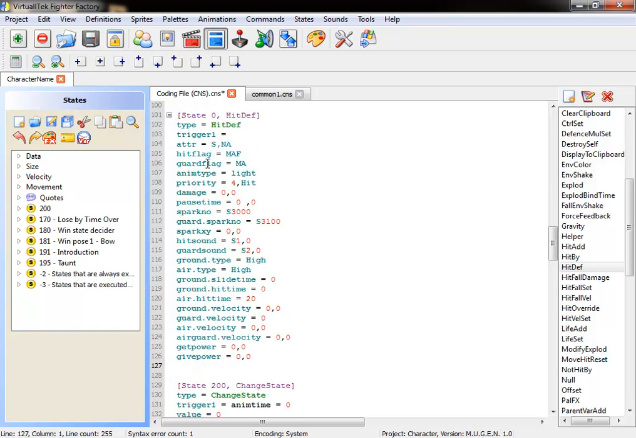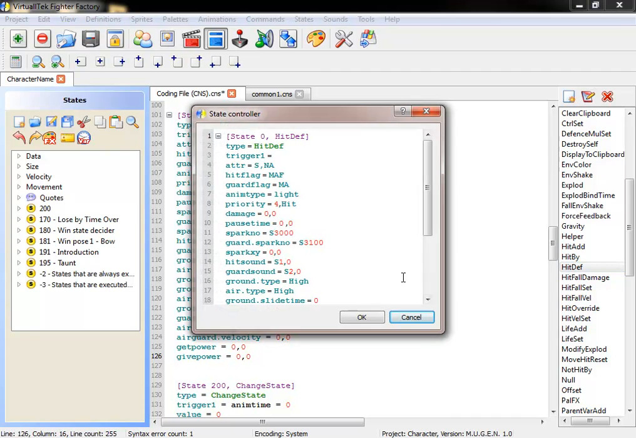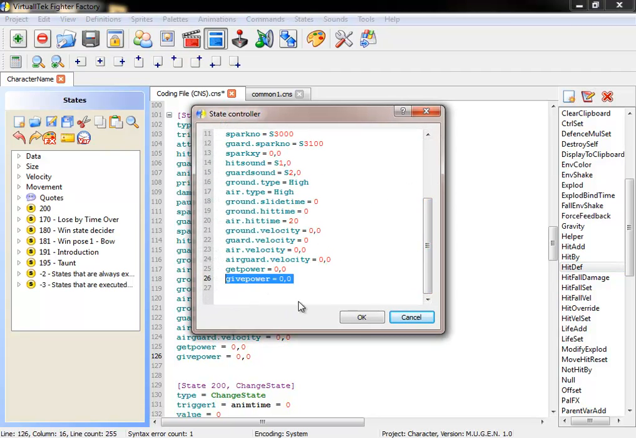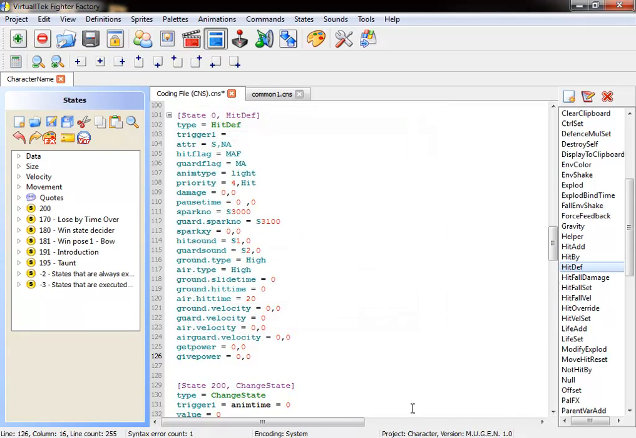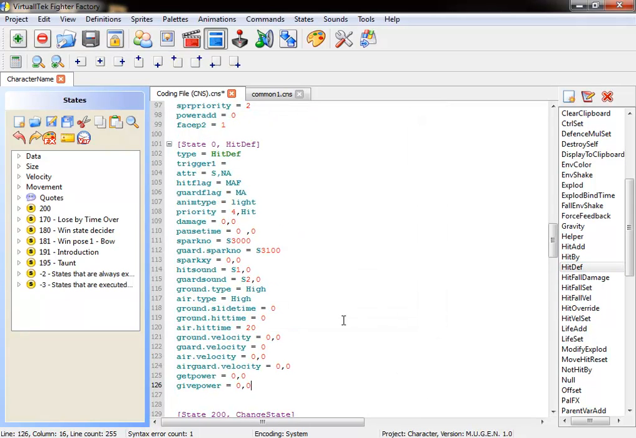You might notice your hit def has quite a number of parameters, maybe even longer than mine. That's because I've edited my hit def in Fight Factory by clicking on hit def and the notepad button and getting rid of any unnecessary parameters that I don't need. You can just copy these ones that I have here for mine, or if you need additional parameters, then read through the Mugen documentation and it'll explain what each parameter does.